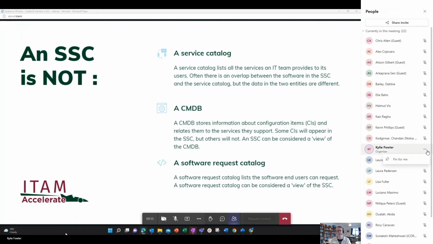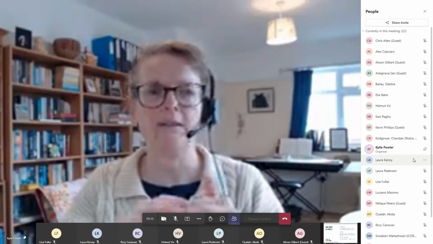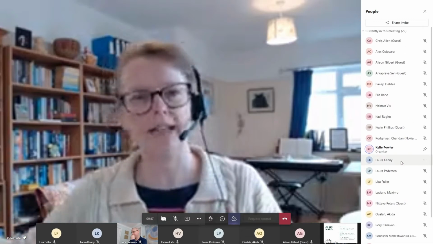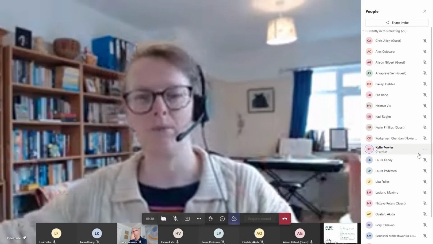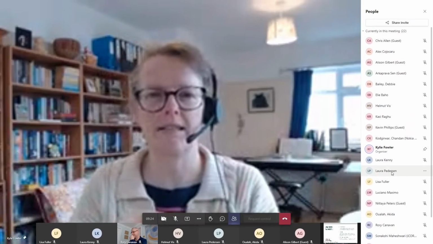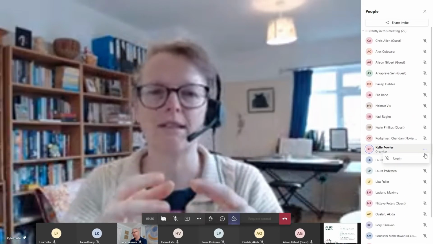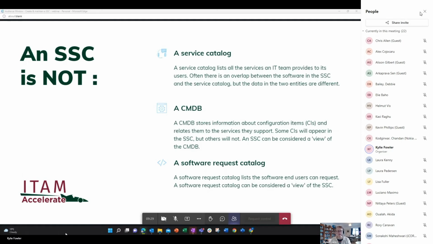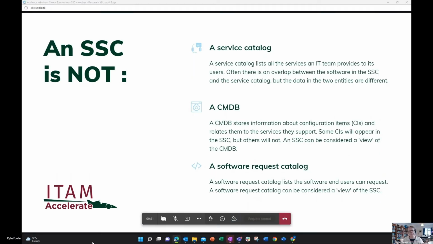So a CMDB, if it's very immature, will just be a flat list of stuff that we do in IT, and as it matures, it might start relating that stuff back to the individual services within our service catalogue. The supported SSC sits below the CMDB and is the list of all of the software within the CMDB. So you can see the supported software catalogue as a view or a subset of your CMDB.